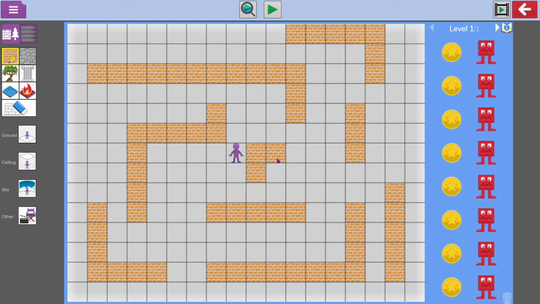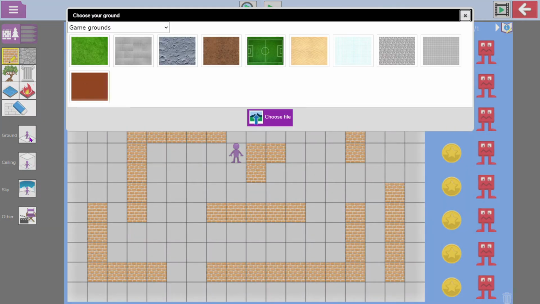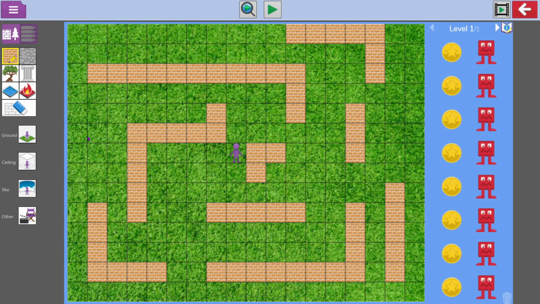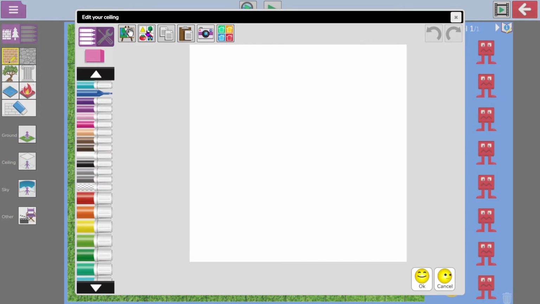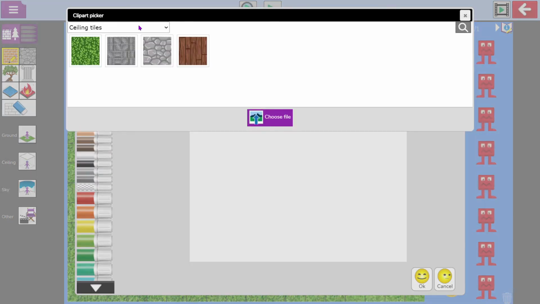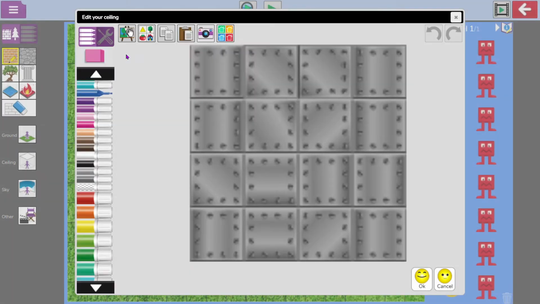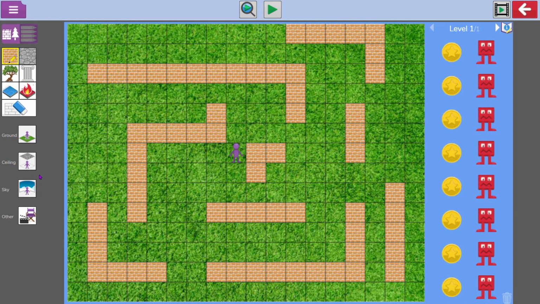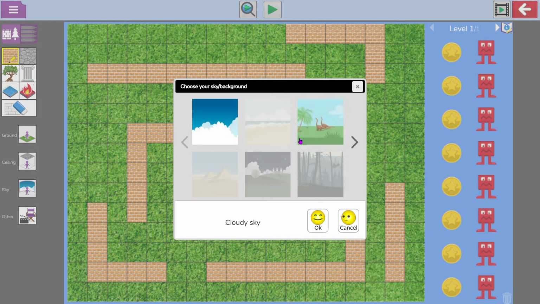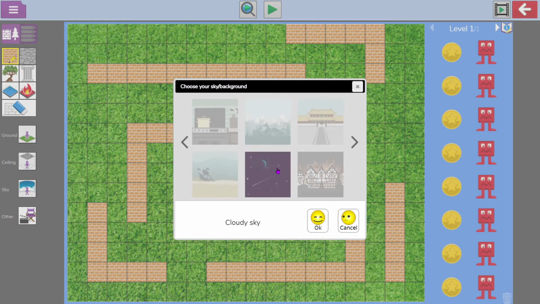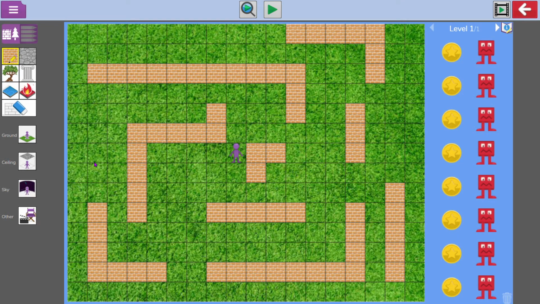So once I've done my wall, I'm going to have a look at some of the things over here. So ground, what's my ground going to look like? Am I going to have grass? I'm going to have a football pitch. So I think I'm going to have grass. My ceiling, do I want my ceiling to look like anything in particular? Again, lots of things you can pick from here. I'm going to have this grey. Ooh, yeah, I love that. And then sky, what do I want my sky to look like? So I've got lots of options here. I think I'm going to go with outer space.